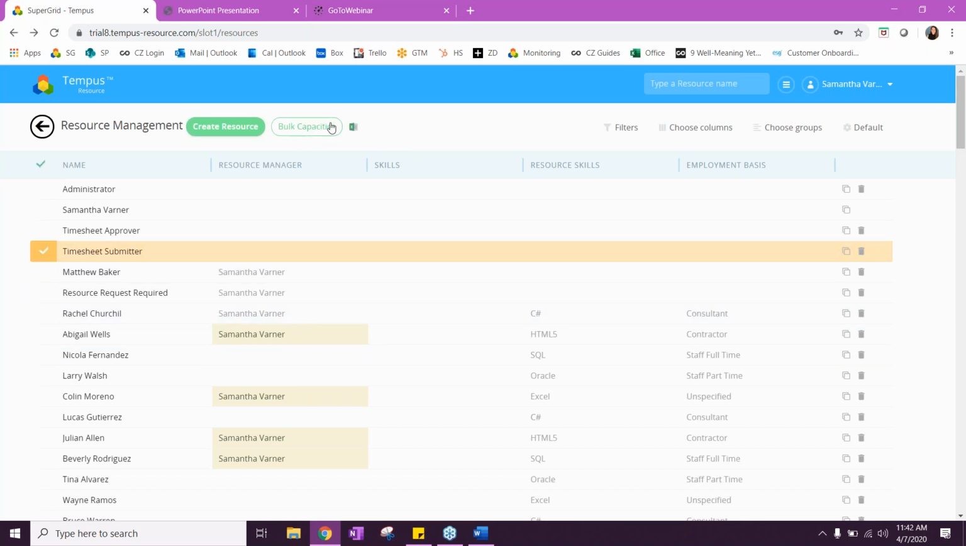Additionally, we have the bulk capacities update button up here as well. You're welcome to do that. We do encourage you to use an Excel file import for updating capacity if needed. Tends to be one of the easiest ways to go about doing so.